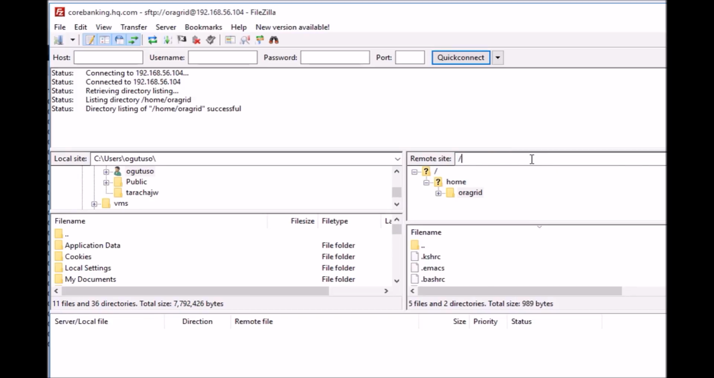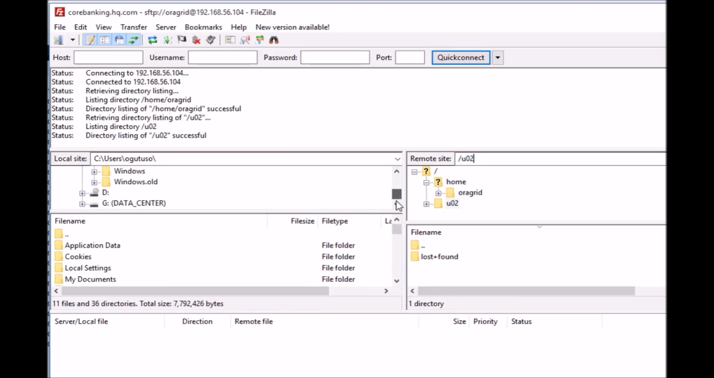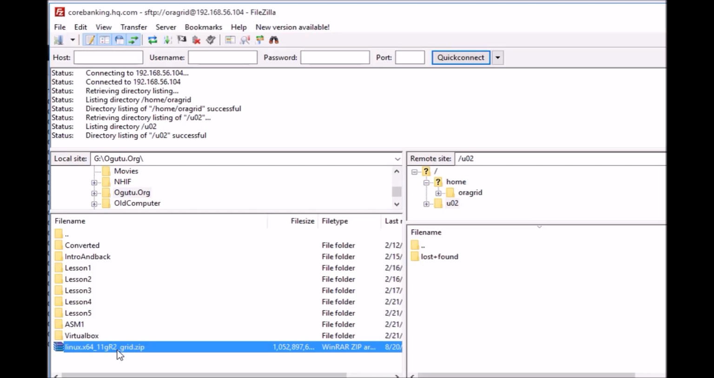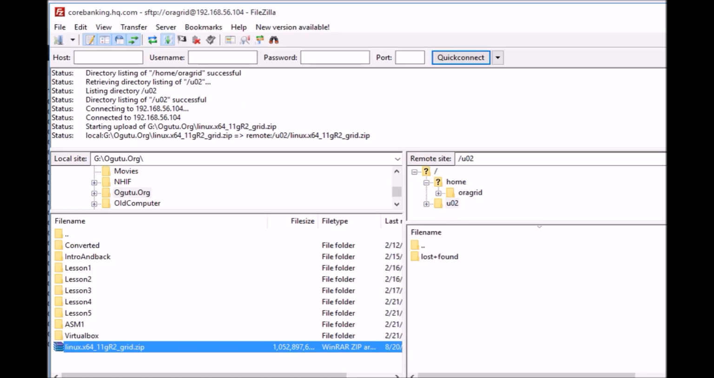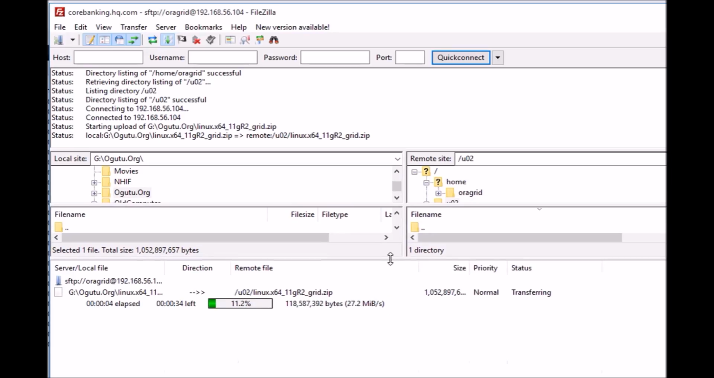Then here, for the remote site, I'll change to u02. Then I'll go to the location where I have my OraGrid software. Remember, we had downloaded this in our introduction to this course, from the Oracle website. So this is the software that we need to copy from our Windows system to our Linux system. So I'll just copy it across. You can see it's transferring the file.